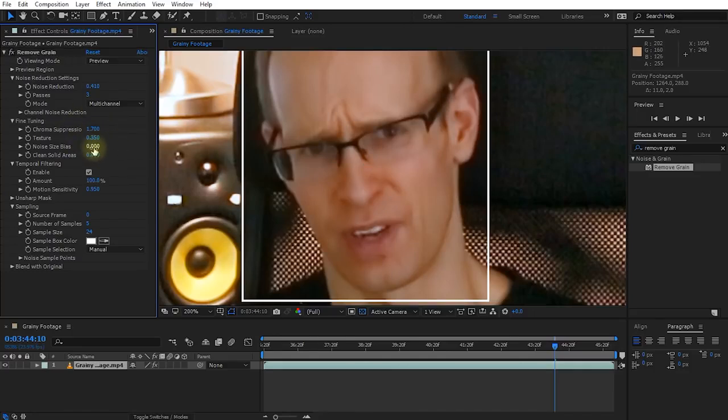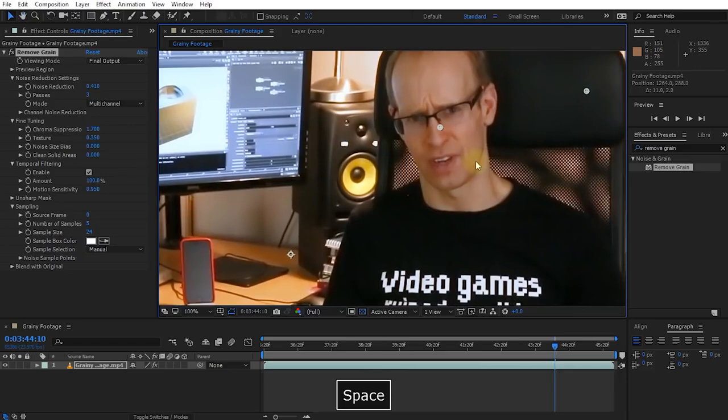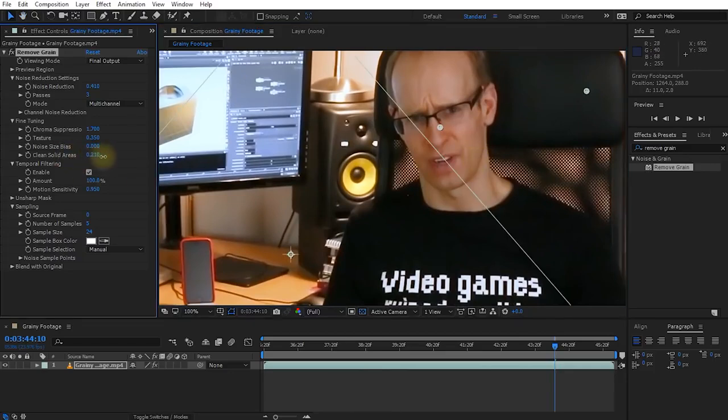And cleaning solid areas, for that, let's change the view mode back to final output. And let's just zoom back out a little bit. The more you increase this setting, the more the remove grain effect will kind of smoothen out flat or even looking surfaces.